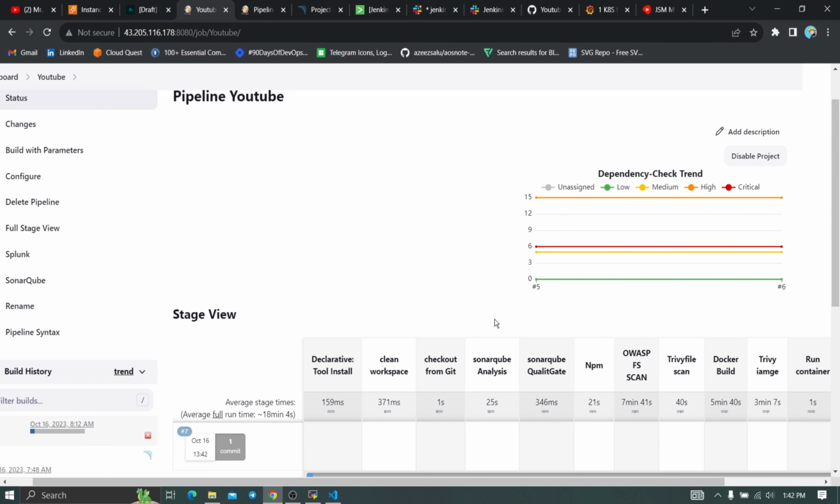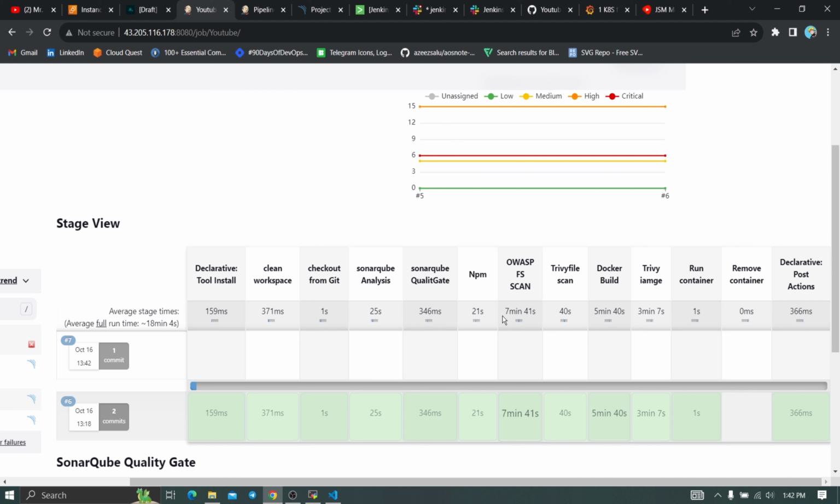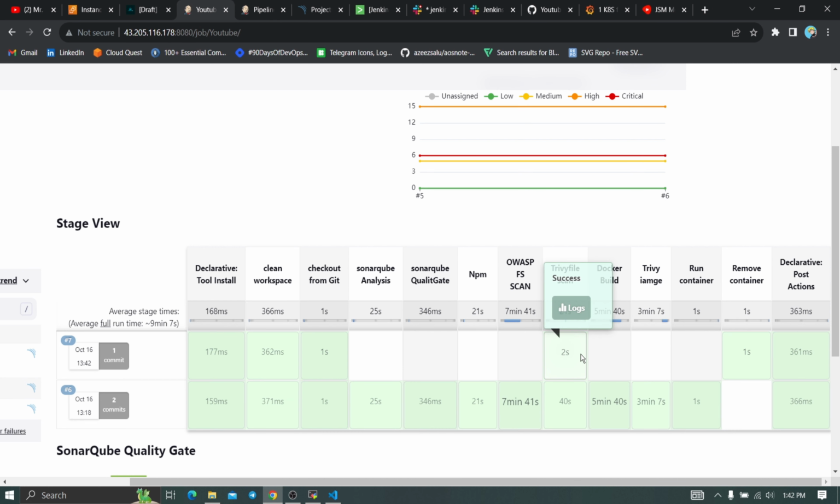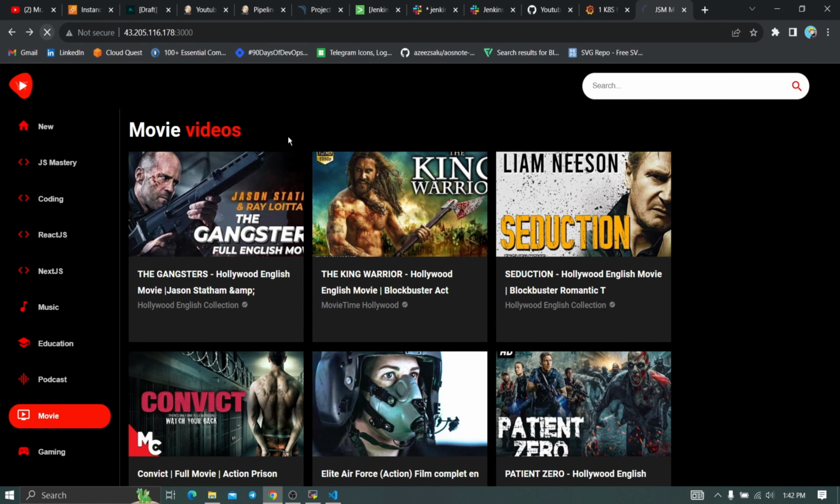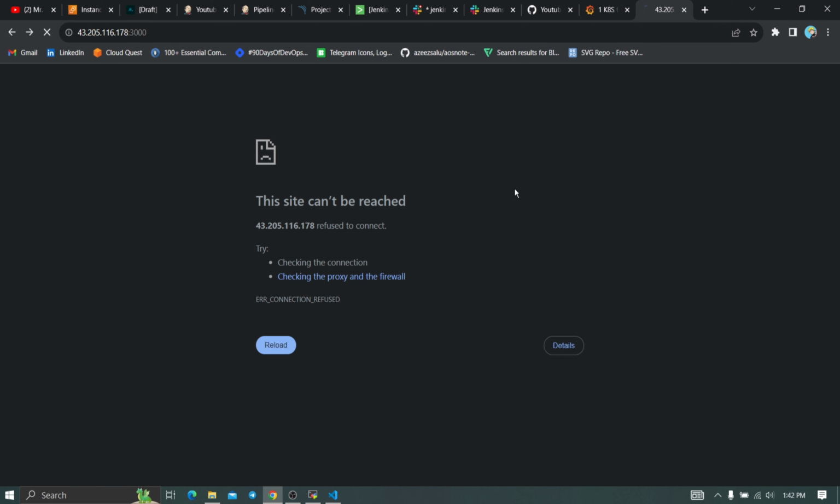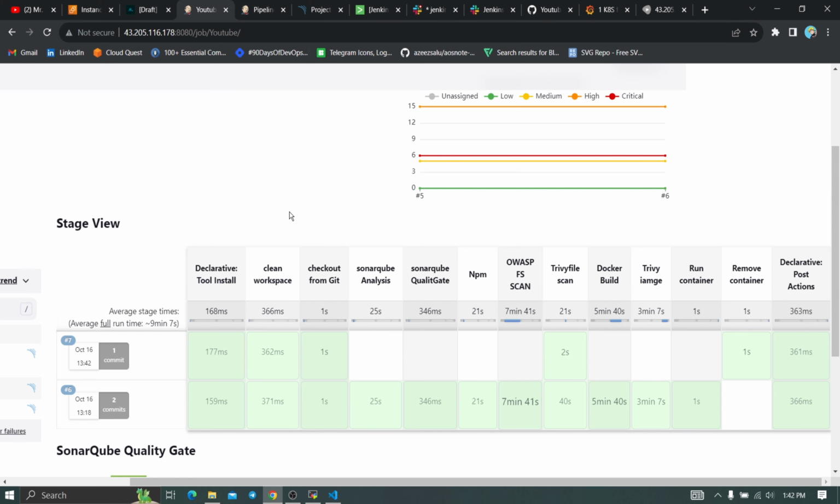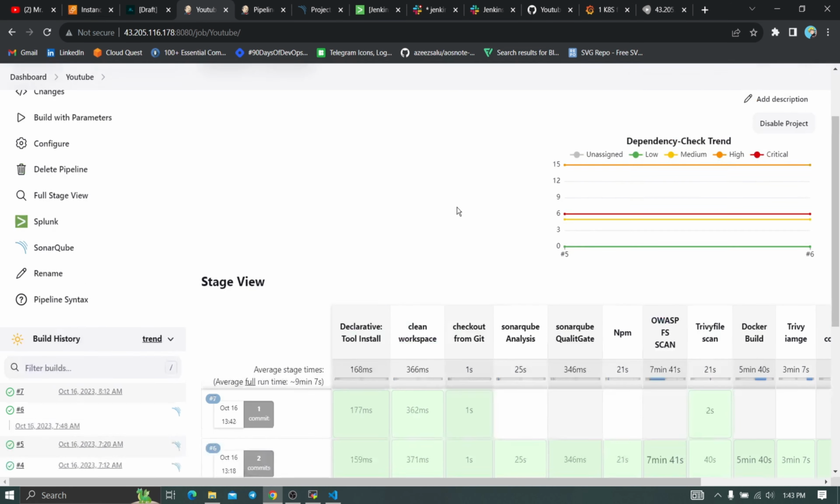You can see the Trivy file scan stage. Maybe for this stage I didn't provide the when condition. You can see these stages won't run, and if you refresh the application page, you won't get this output, it will throw the error. That's why we are using the delete parameter also. So this is the easy way to delete your containers.